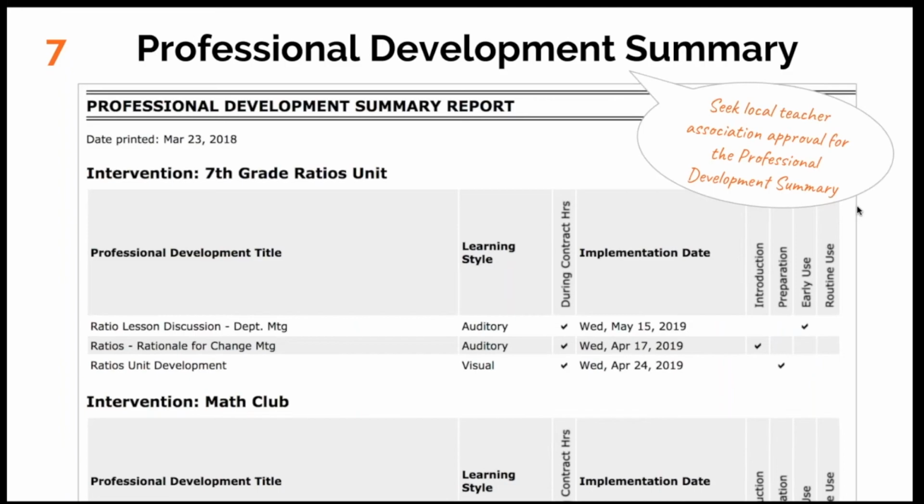And then the professional development summary. Just a reminder, we have a step for this, that you're going to need to seek local teacher association approval for your professional development summary. And just make sure you have that on file, that they've signed off on it.